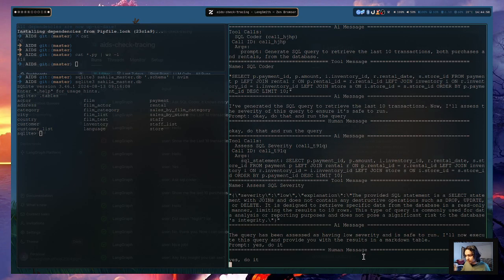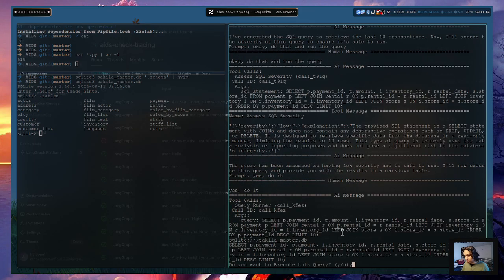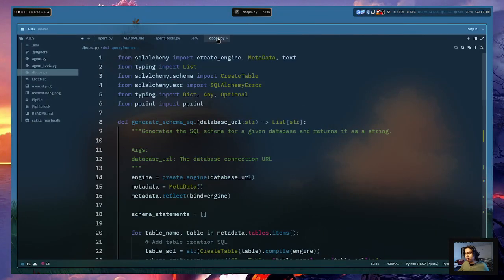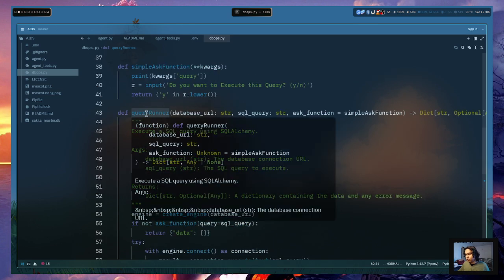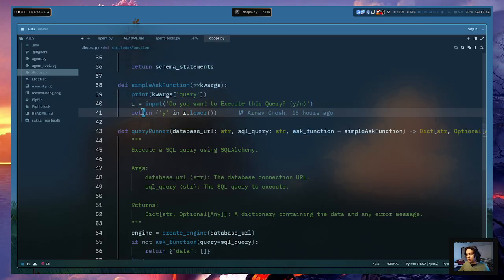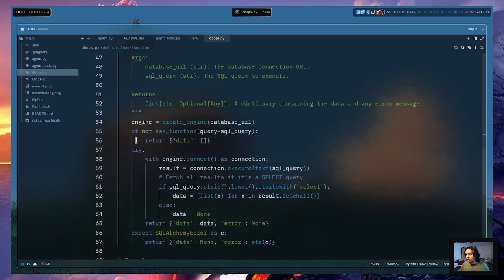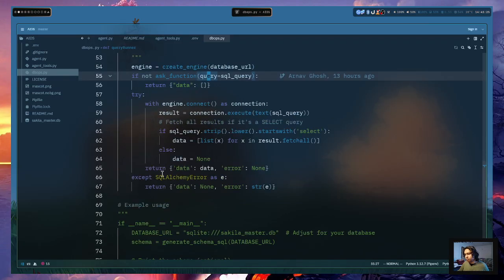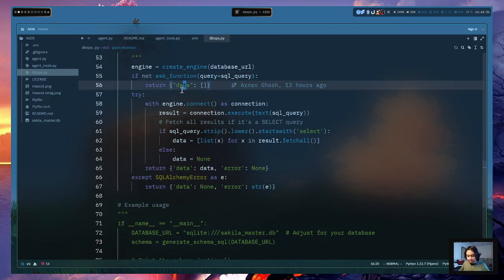Yes, do it. Now I've added this function here, very simple one, so that every time a SQL query is generated, it will ask the user. So if you look over here in your DB ops, in this query runner, you can see that there's an ask function. You need to pass the ask function. By default, it will be this one, where this is okay. And if the ask function says yes, the user said yes, go ahead, then it will continue with the other statements, otherwise it will just return this and that's it.